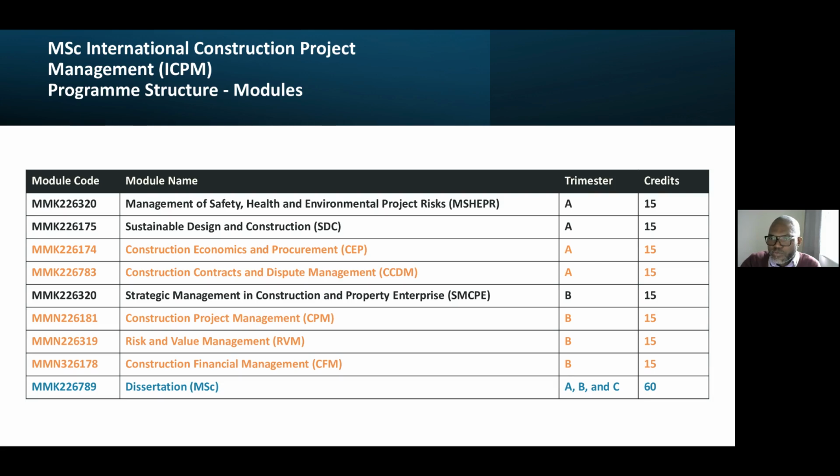The 2 modules for Tri A that are colored orange are shared modules that you undertake between the ICPM, meaning International Construction Project Management, and the quantity surveying students, or the QS. So the construction economics and procurement, construction contracts, and dispute management are shared modules for ICPM and QS students. So overall, in your first trimester as a full-time student, you would have accumulated around about 60 credit units when you pass all your taught modules.